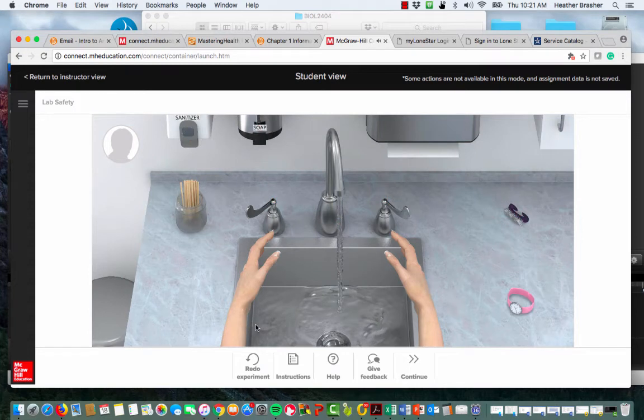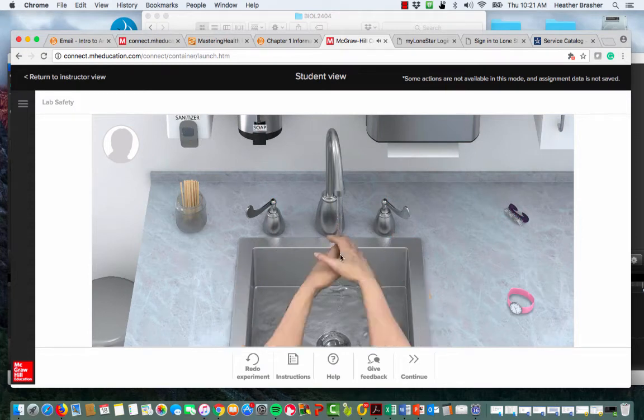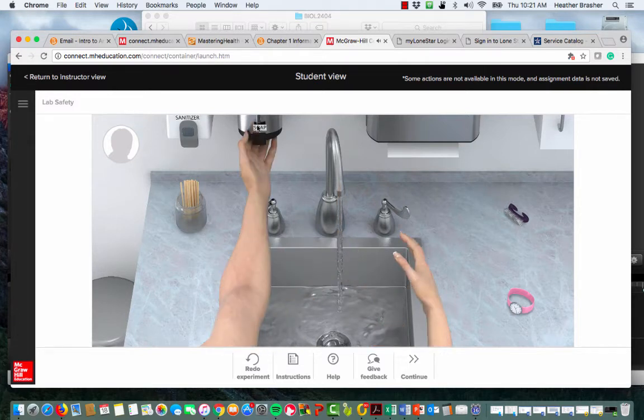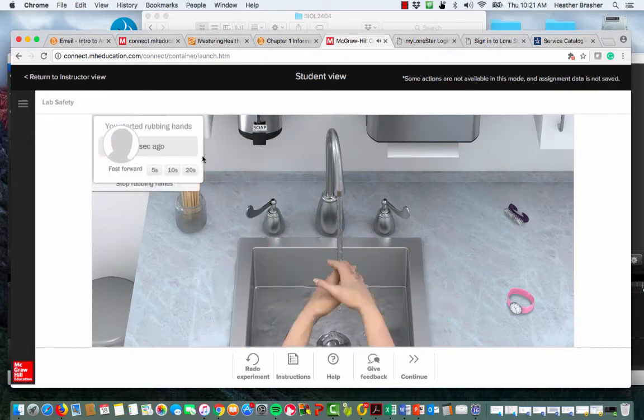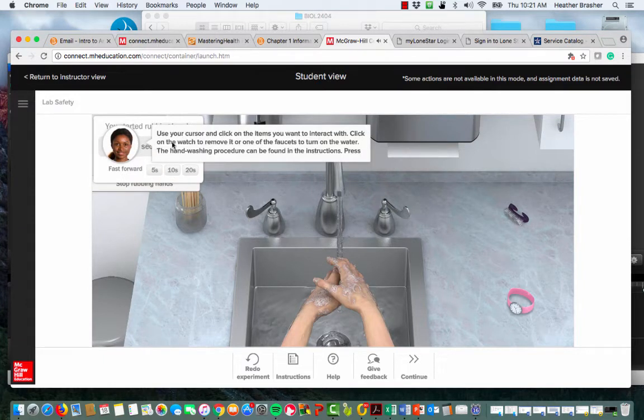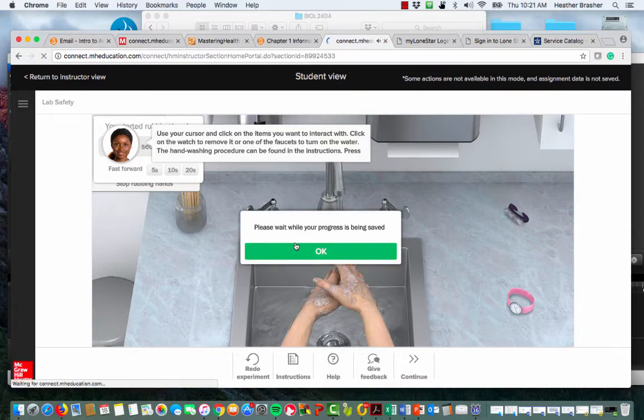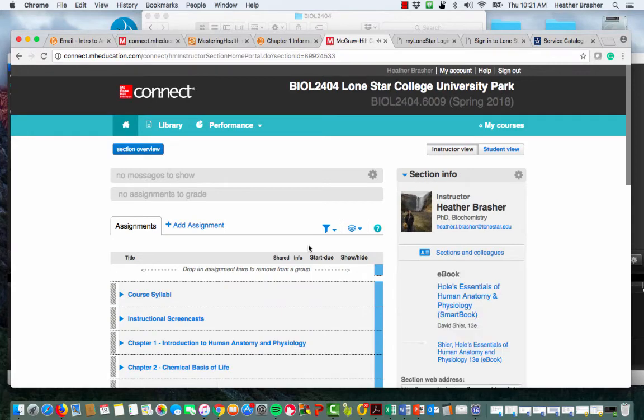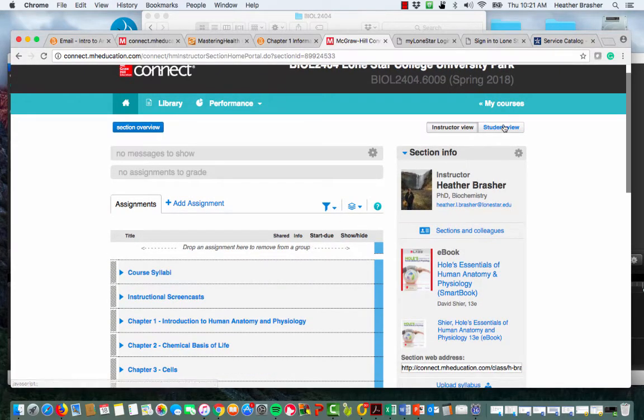You can remove your watch here, right? You can put your hand in there. You can get soap. And then it's going to ask you, start rubbing your hands, and you can go, okay, fast forward 10 seconds. And so this is what you're going to do on these kinds of things. So that's how you complete those, and then you just go through them, and at the end it'll tell you what you need.